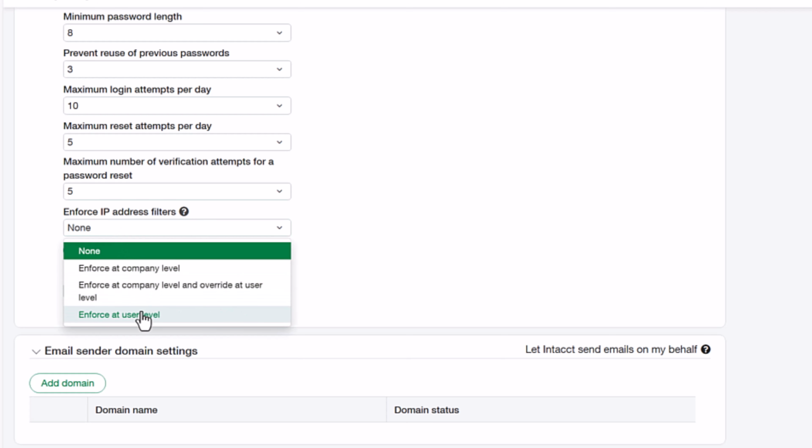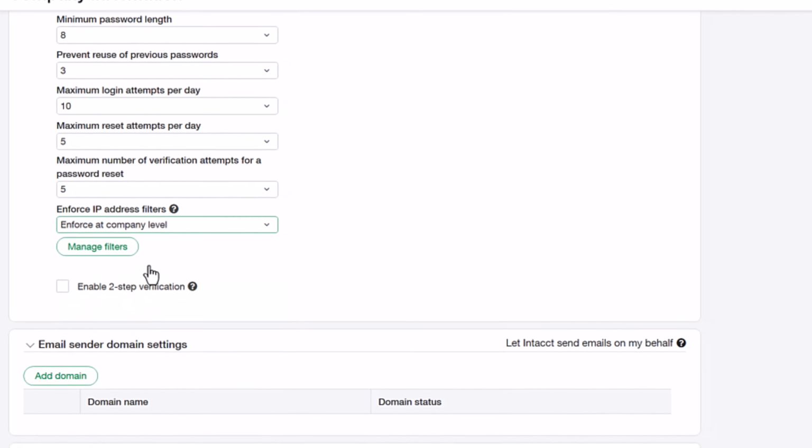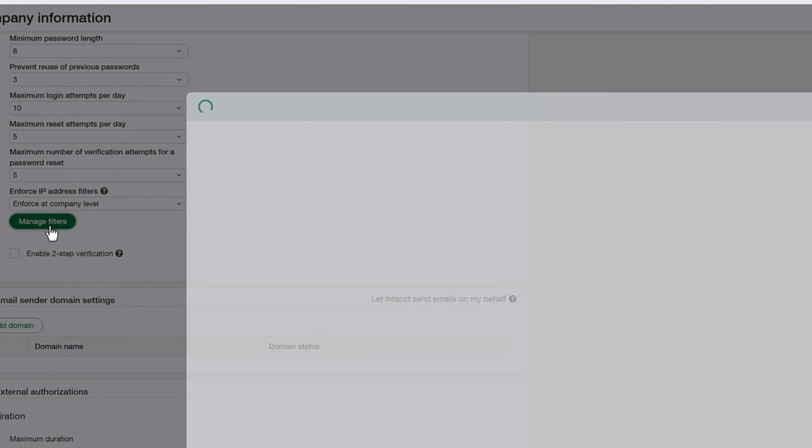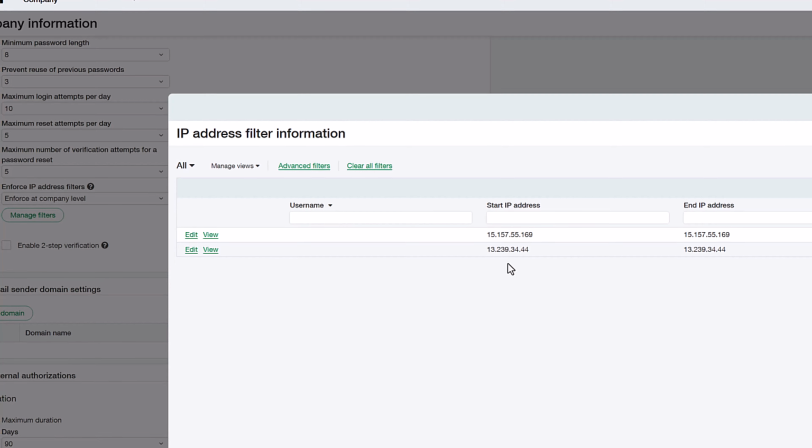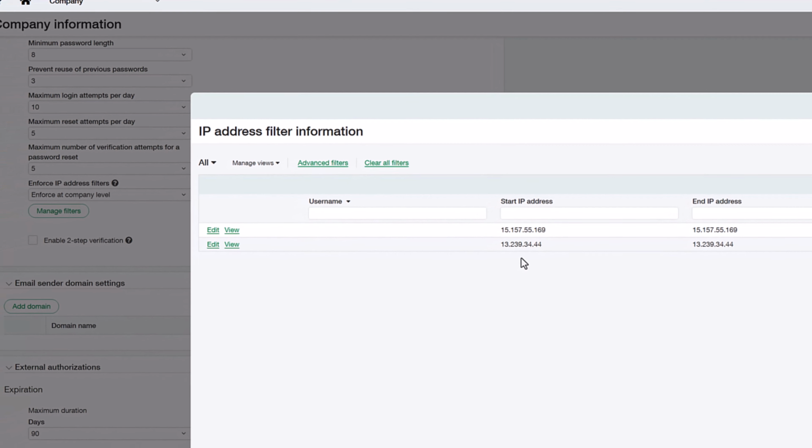If, however, this is configured for any other setting, we'll need to manage the filters to ensure that the Velixo IP addresses are specified here. Please refer to the Velixo Online Help Center for the specific addresses that are needed.